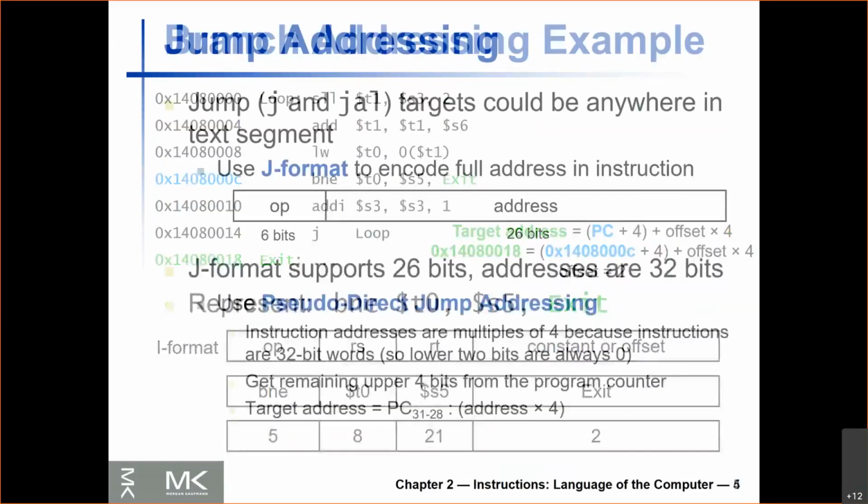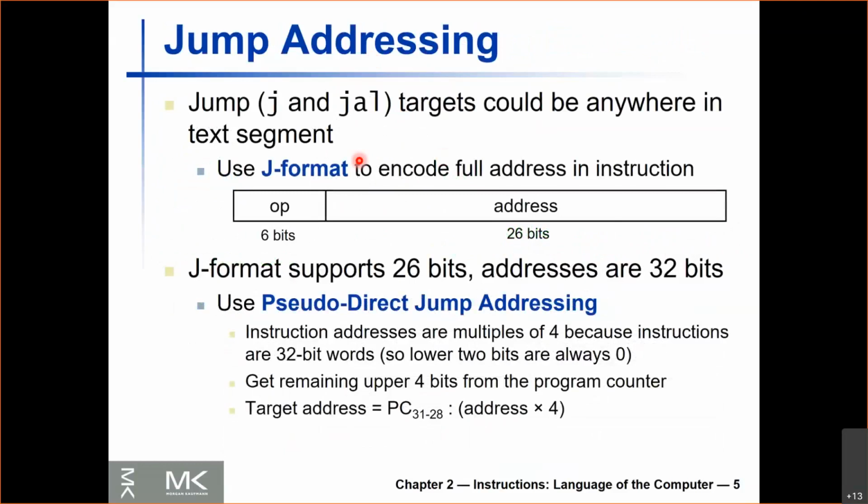We then looked at jump instructions. We said that for jump instructions, we have a third format called the J format. That's just an opcode, which is 6 bits, and then the address to represent the label, which is 26 bits. But again, addresses are 32 bits, and we only have 26 bits, so we need some way to represent a 32-bit address using just 26 bits.